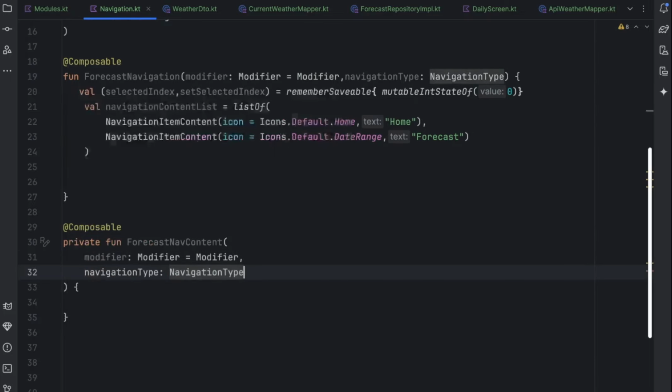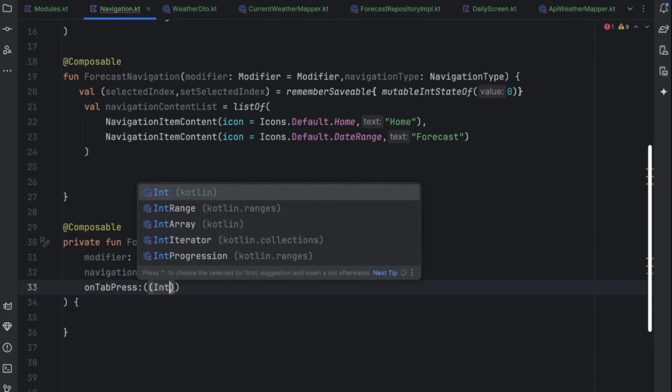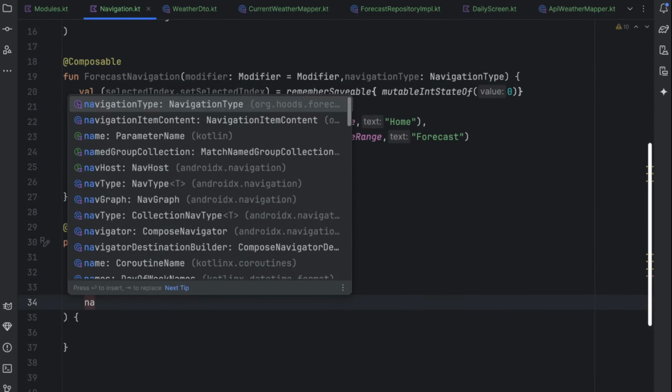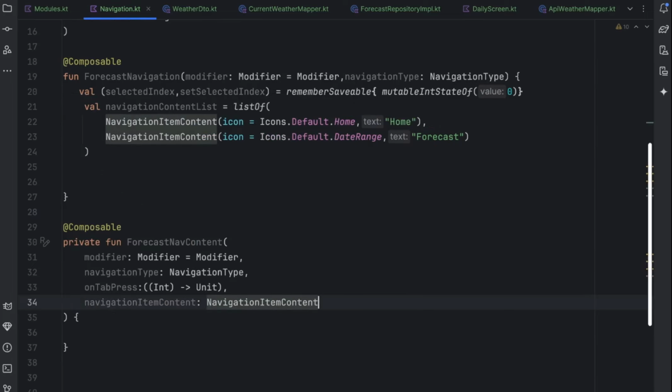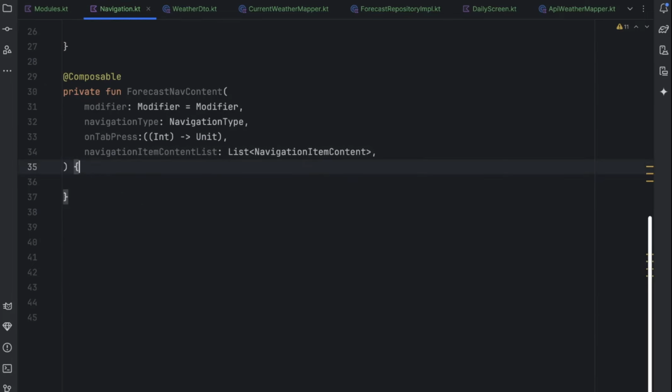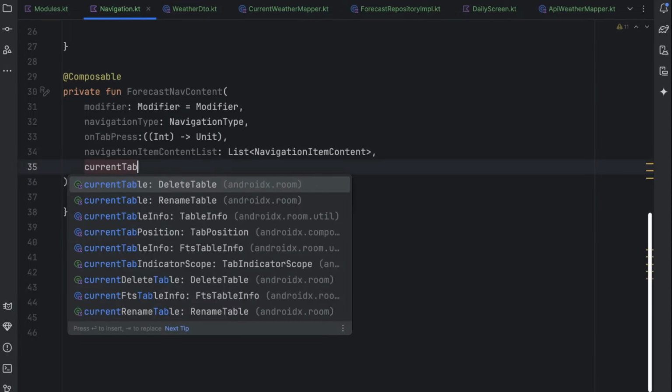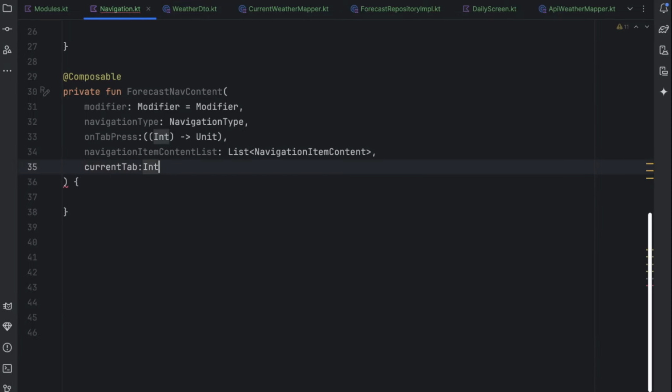For example, the navigation type, on tab press. The tab that is going to be placed here is going to give us an int. The next case, we can pass in here the navigation content. Another case is to get the current tab that is going to be selected in case we are going to be using tabs.